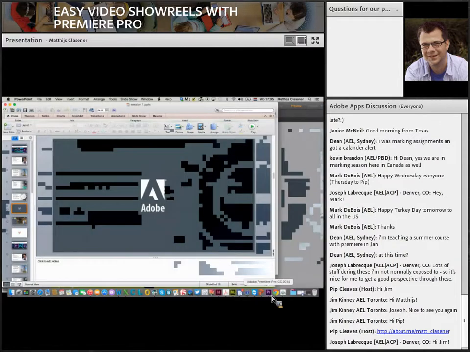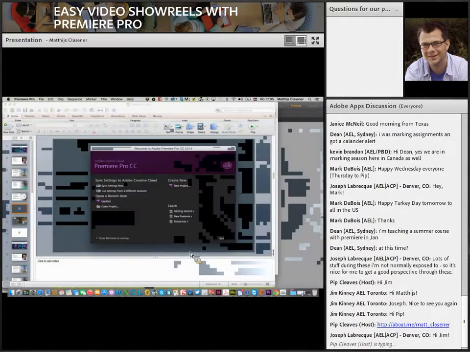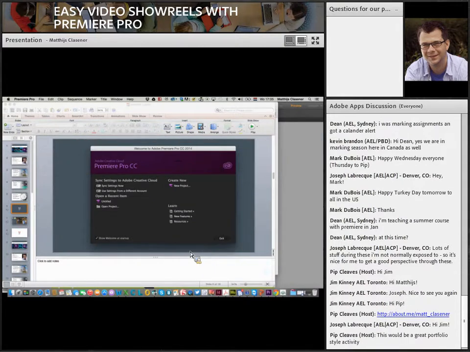So let's hop over to Premiere Pro. This is Premiere Pro CC 2014.1, if I'm correct, so the latest version at this moment in time.